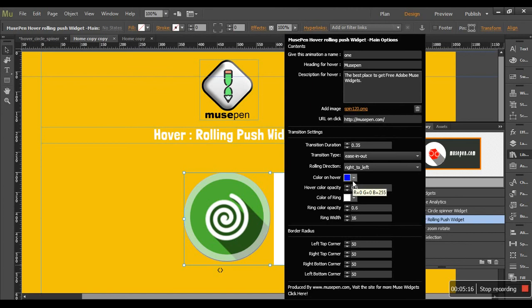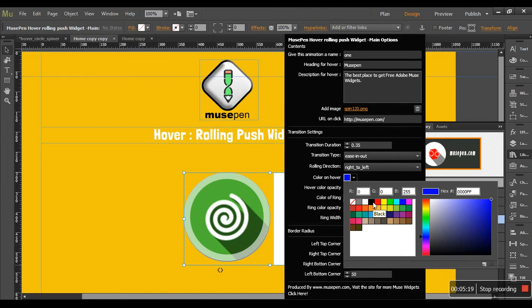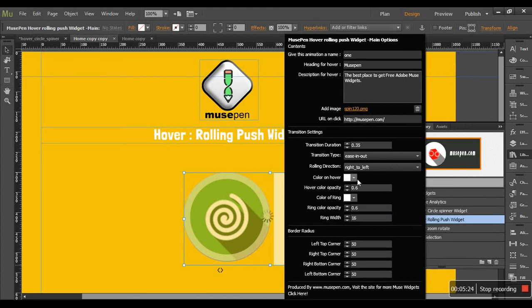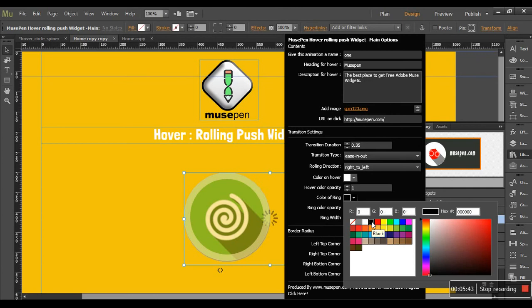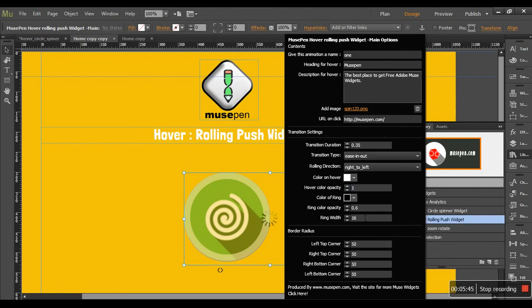Color on hover is the color that you want the info rollover to have. So I'm making it white, and the other thing is the opacity. At this moment I'm giving 100% opacity, so I'm giving it a value of 1. Now color of ring, do you see this ring? Right now it's white, so in case you want to give it any other color, you can definitely use that. Let me just give it a black color at this moment.